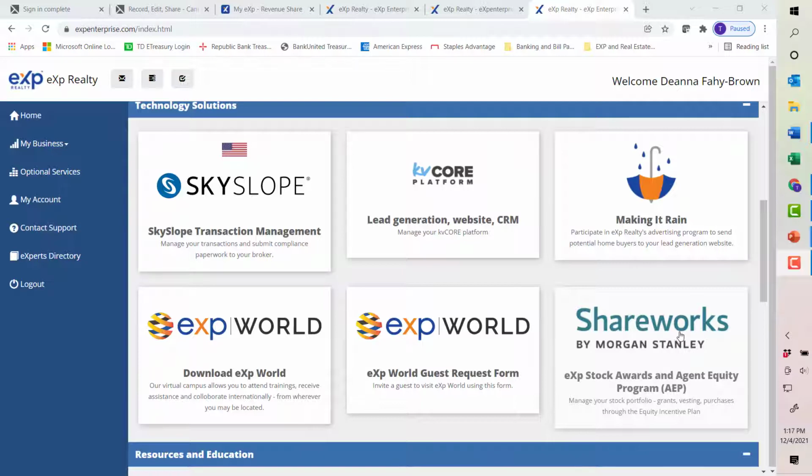I won't go into this now, but I will tell you that you'll be able to log into Shareworks to see where you are both with stock purchases, if you are a participant in the Agent Equity Program, but you'll also be able to see where you are with stock awards and with vesting on those stock awards.